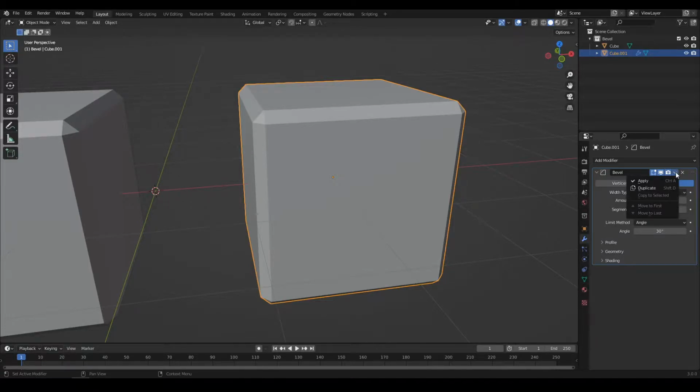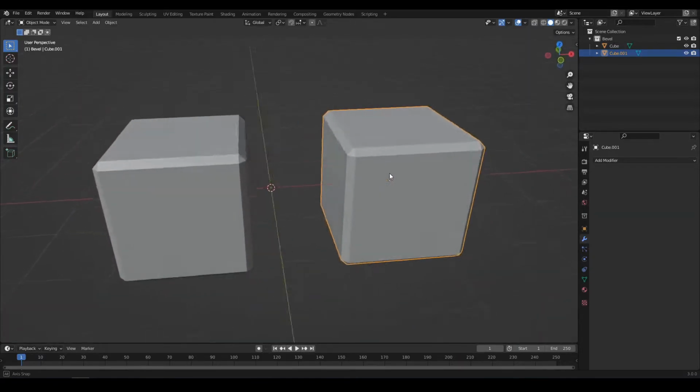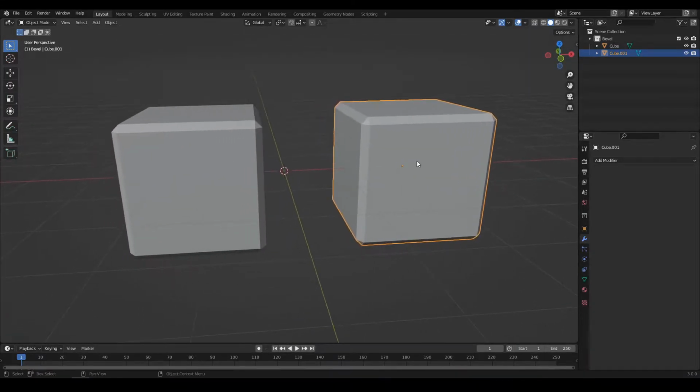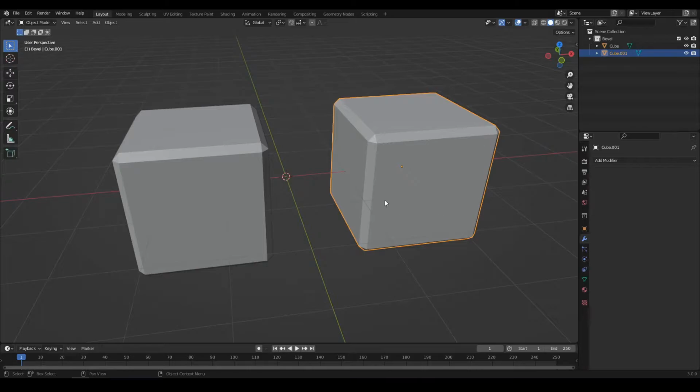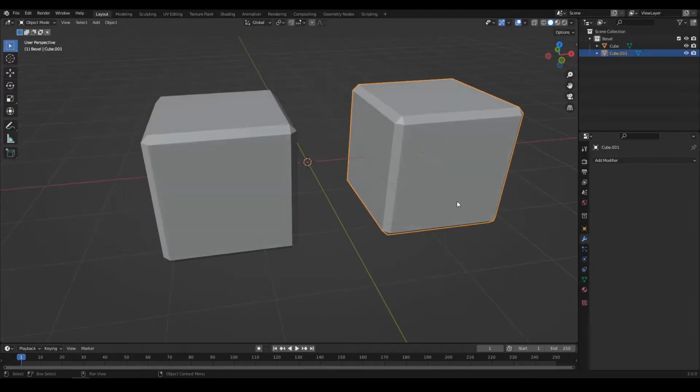Next to it is a little drop-down menu, and you have the common options of duplicating the modifier. In some cases it can be useful, and to apply it. To apply it would be to record the modifications without any way to turn back. So we are out of the non-destructive way when you apply a modifier. But in some cases, again, this is needed.